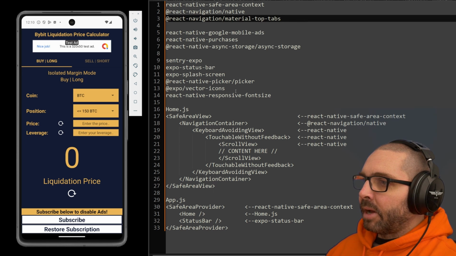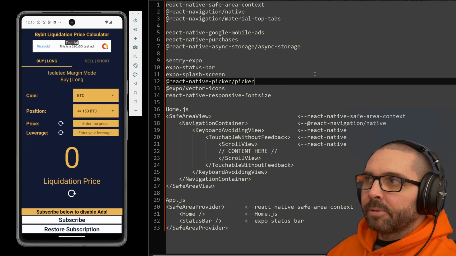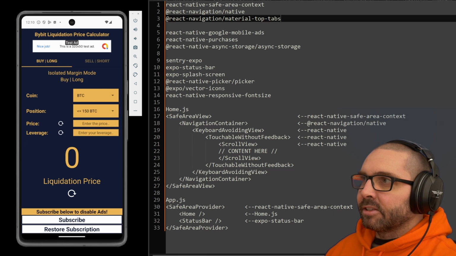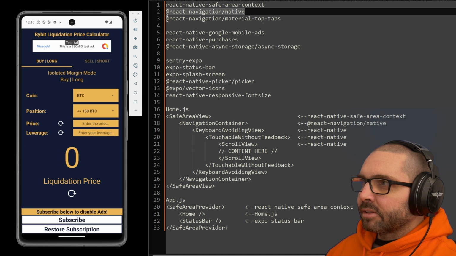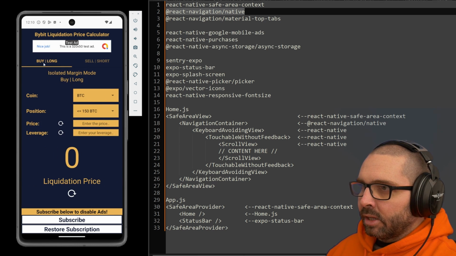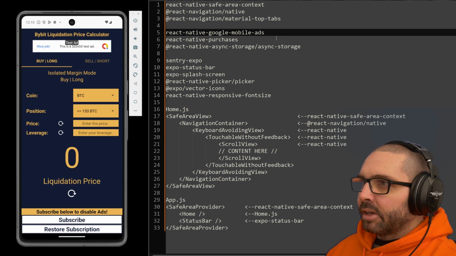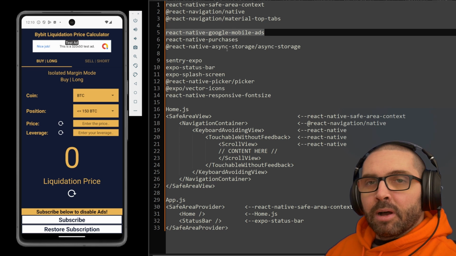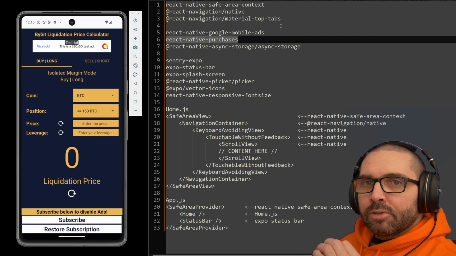But I will tell you a bit about some of the libraries that I leveraged in order to put this together. Now, in terms of the navigation, I've used React Native Safe Area Context, React Navigation / native, and these tabs here and this view here is part of the material top tabs library. For the ads, obviously I've got Google Mobile Ads. That's the React Native Google Mobile Ads library.